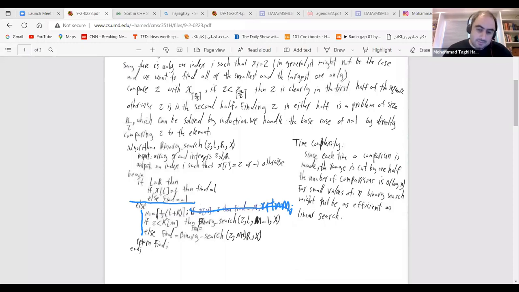So if Z is less than XM, then you will do the binary search from Z, L, and M minus one, because you know that this element is not M, since Z is less than that. So in that case, you can just go with M minus one and try to search it. However, if it is not the case, then you go from M. Note that if you don't have the condition that I have crossed out, it is possible that X of Z is equal to X of M. So in that case, you should start from M.